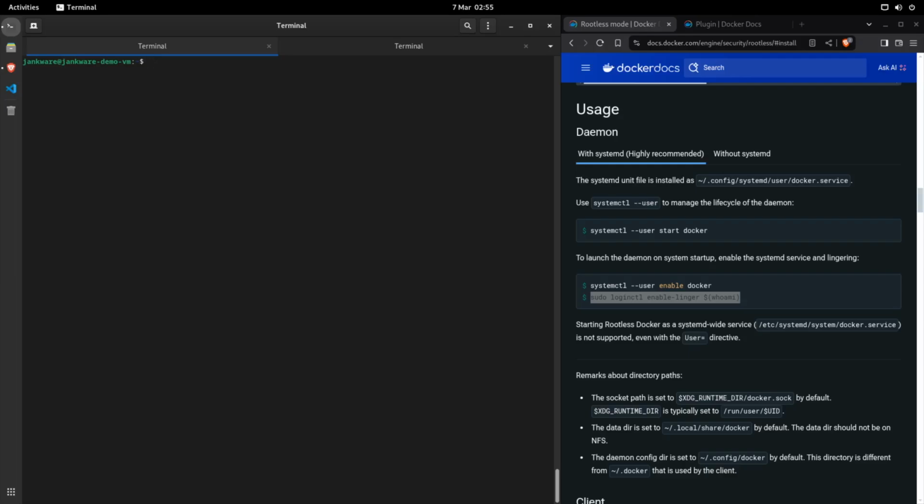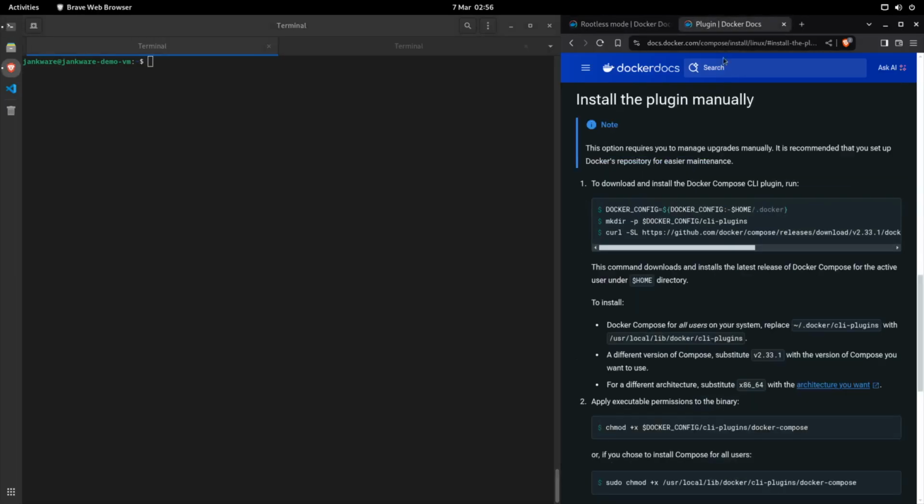Now the last part is we have to install the Docker Compose plugin, and we're going to perform a manual installation. It's just a plugin that gets installed in your home directory alongside Docker. I'll put the link for both of these resources in the description. The first thing we need to do is set this variable here, which is DOCKER_CONFIG, and all we're doing is setting this path, and it just makes the commands a little bit easier.